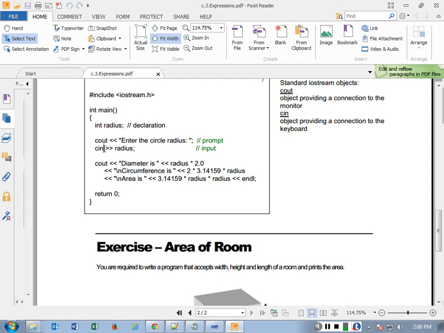And then we need to enter something that's going to be assigned to the radius variable. So we use cin, and you can see those arrows. They're going from cin into radius. So we're assigning a value from the keyboard into the radius.